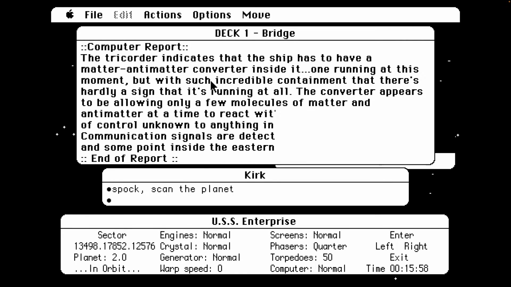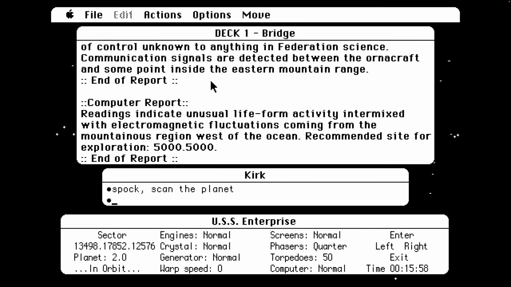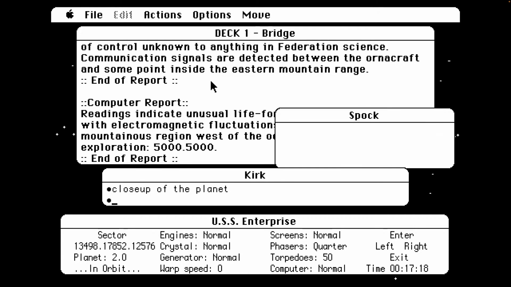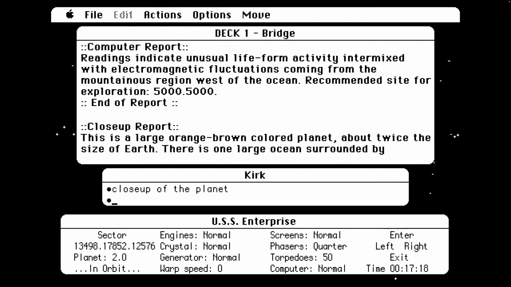Got to give you that real scanning anticipation. Unusual life form activity. Okay. Recommended site for exploration. Yeah, let's beam. Okay, interesting. Those coordinates differ from the coordinates given in the manual. So it's a good thing we're reading. So it's 5,000, 5,000. It's just to do close up of the planet to get the coordinates, but we've already got the coordinates. Let's see what close up of the planet does here. Maybe we should keep 5,000, 5,000 in mind.